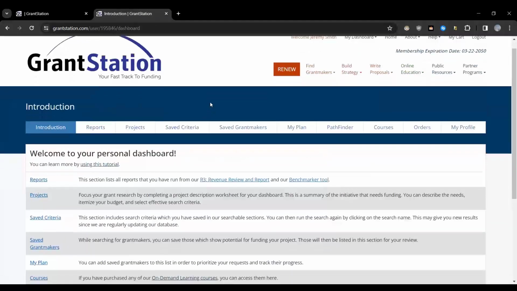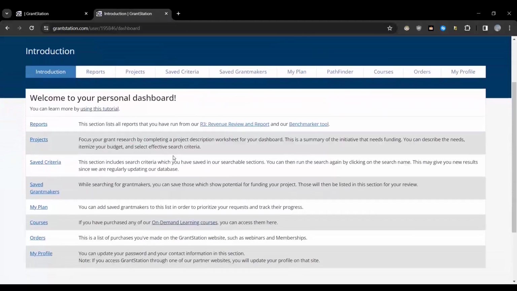No problem. Okay, so here we are in the main dashboard section again. As we mentioned earlier, you can develop project descriptions, you can save your search criteria, you can save individual funders, and you can even track the status of your application process, all through your own custom dashboard. So I'm going to have Jeremy pull up most of the sections in here so that you can get an idea of what to expect.